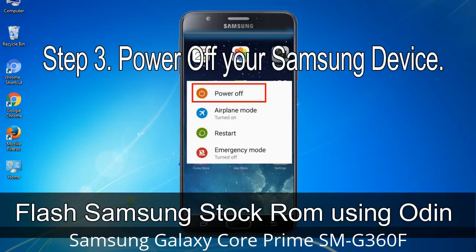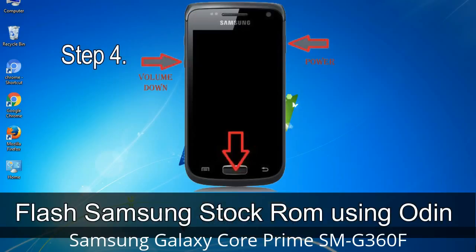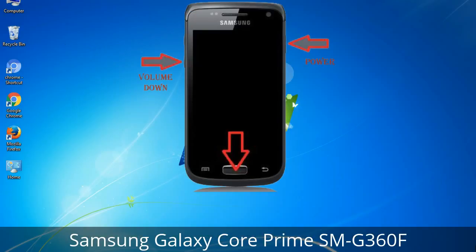Step 3. Power off your Samsung device. Step 4. Now, you have to boot into download mode. To boot into download mode, press and hold volume down key, home key and power key. When phone vibrates, leave the power key but keep holding the volume down key and home key. You will boot into the download mode.